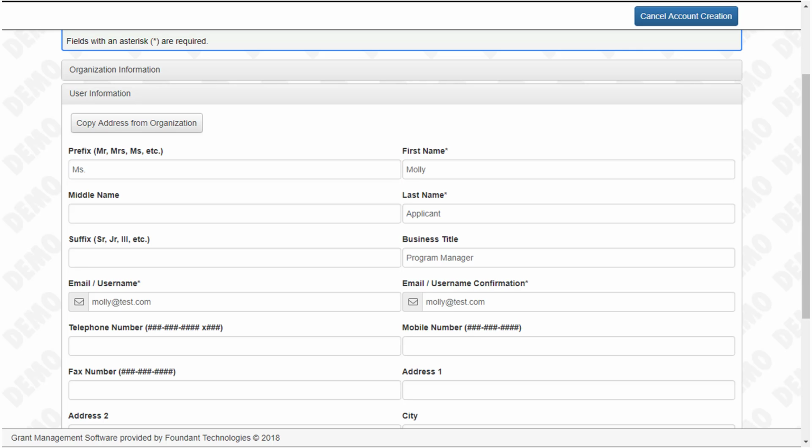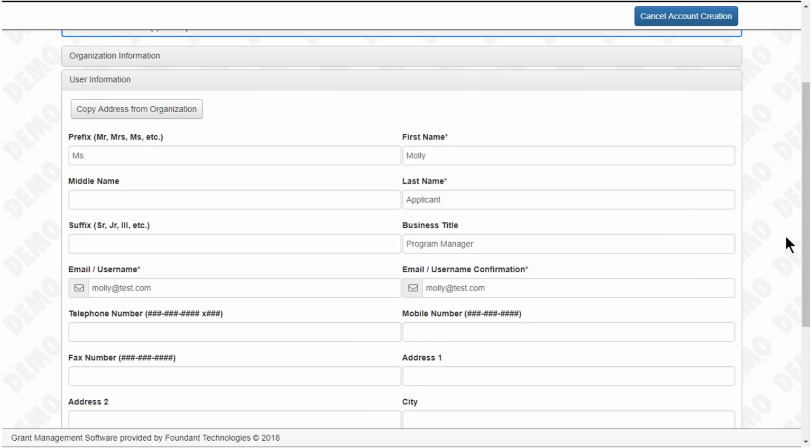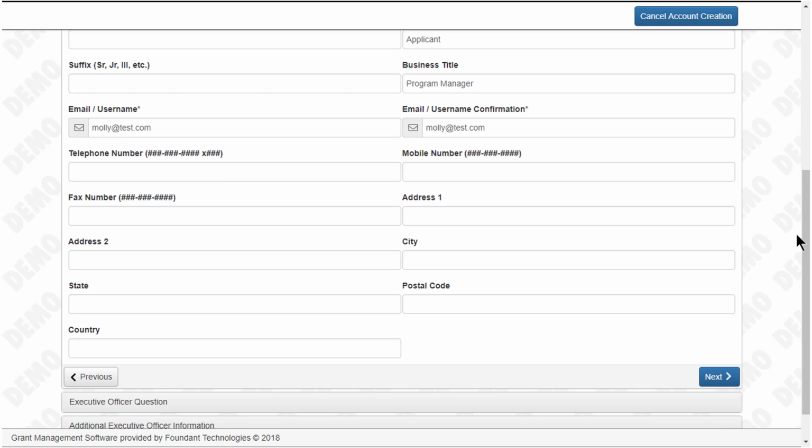It is very important to note the email/username field, as it becomes your username in the system. Once the user information fields are complete, click Next.